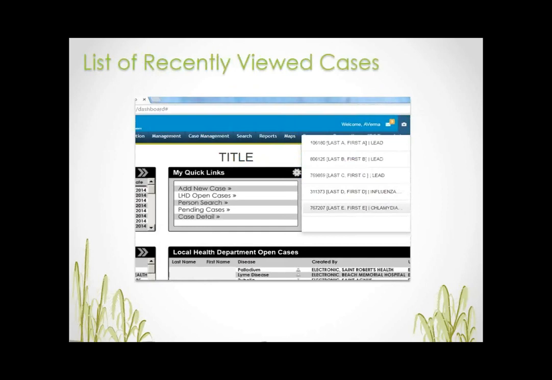And the recently viewed cases that I mentioned, this will display the last 5 cases that you've accessed in CDRSS, so you don't have to redo the search. You can easily access them from the top right. And it'll show the case ID number, the disease name, and also the patient's first and last name.